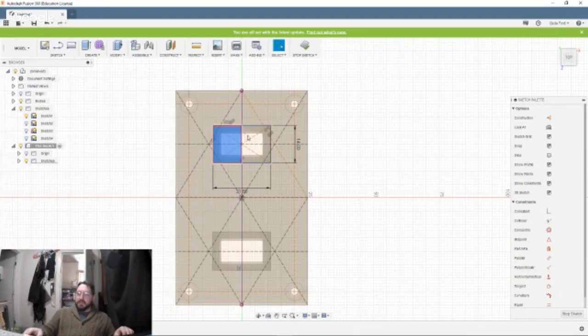Now this needs to be extruded 4 millimeters.